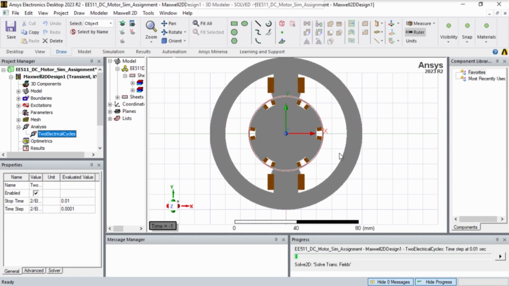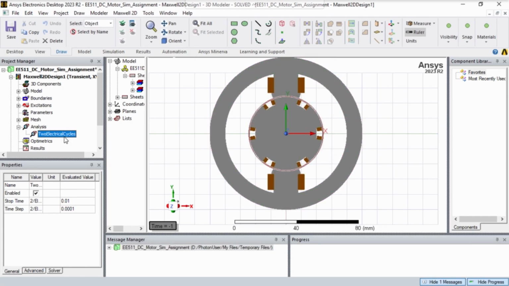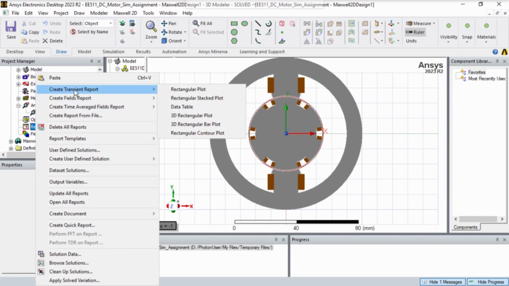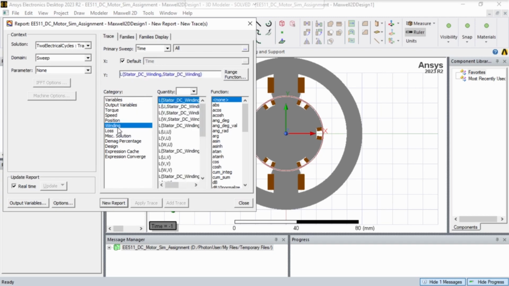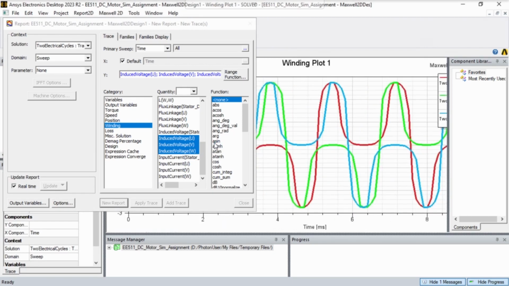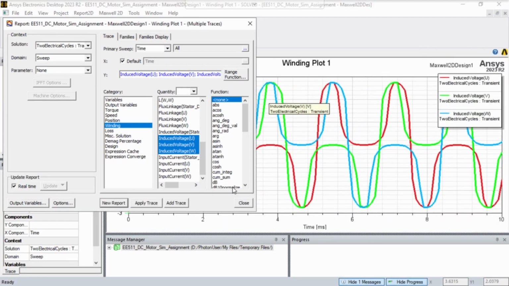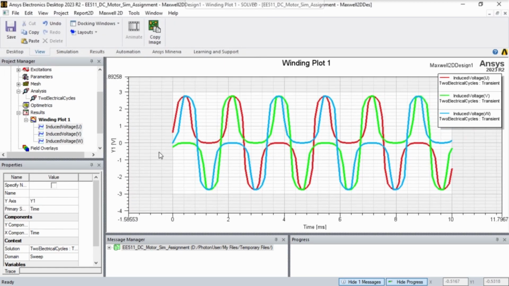Alright, so that took about like a minute, and that's because we had a pretty fine mesh and a lot of solution steps. So now to see the results, what we want to see is the back EMF of the spinning rotor. So you're going to want to right click results, left click transient report, left click rectangular plot. And then in here, you're going to want to click winding, scroll down, and then select induced voltage, then hold control. And you can select U, V, and W at the same time, then click new report, and this is what you should end up with.